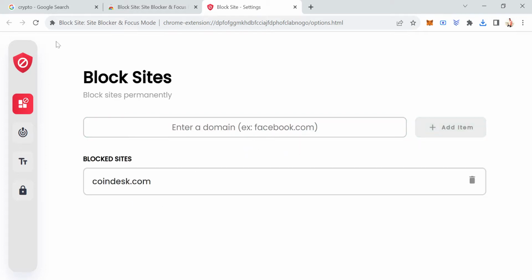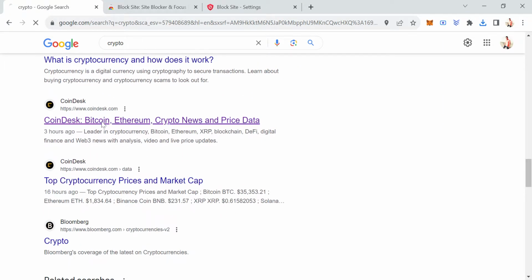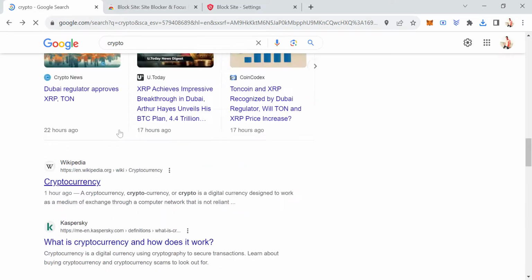Now this website is blocked on Chrome. If we go and check this website and try to open it, as you can see, it's showing a message: now this site is blocked, so you can focus on your work. So this is how you can block different websites on Chrome.